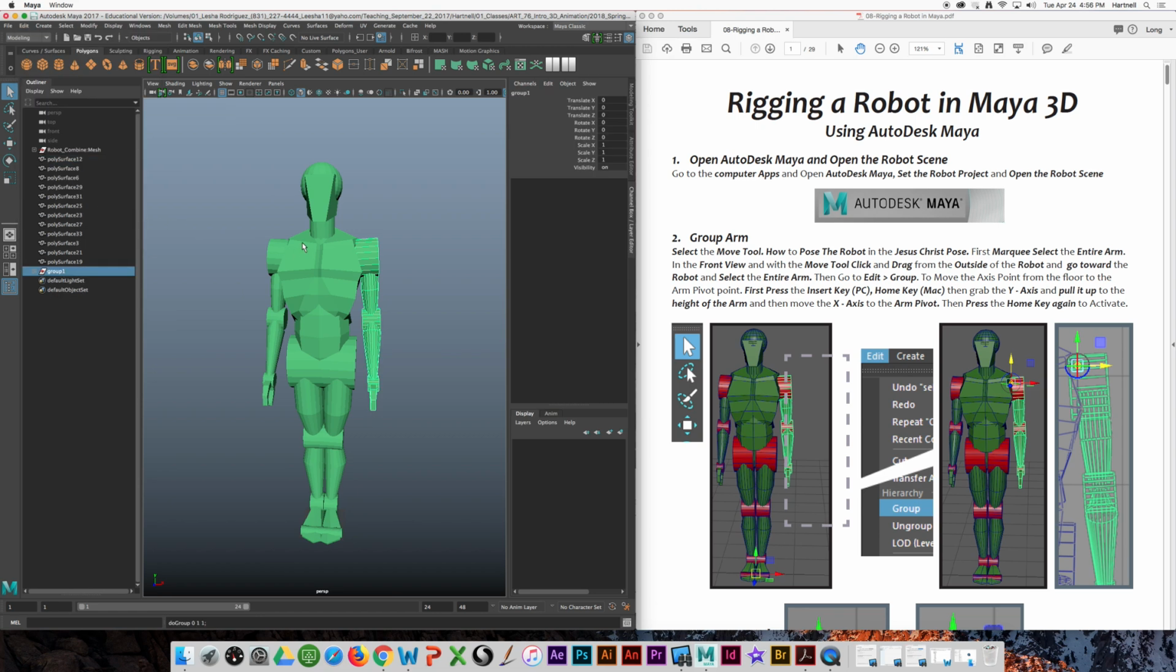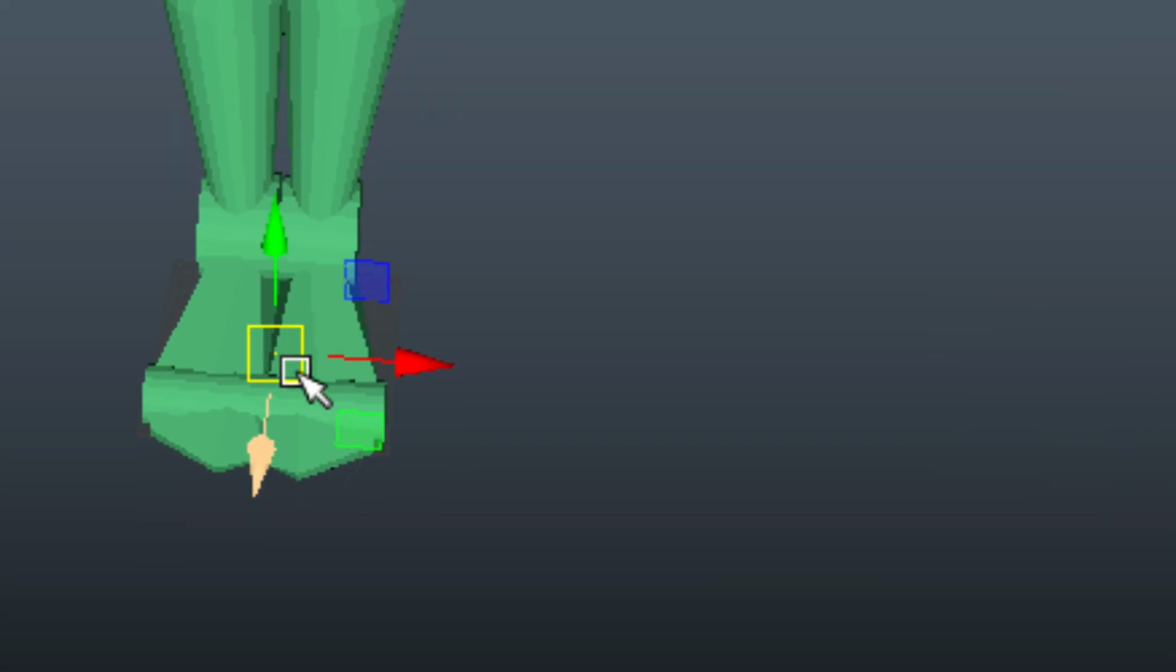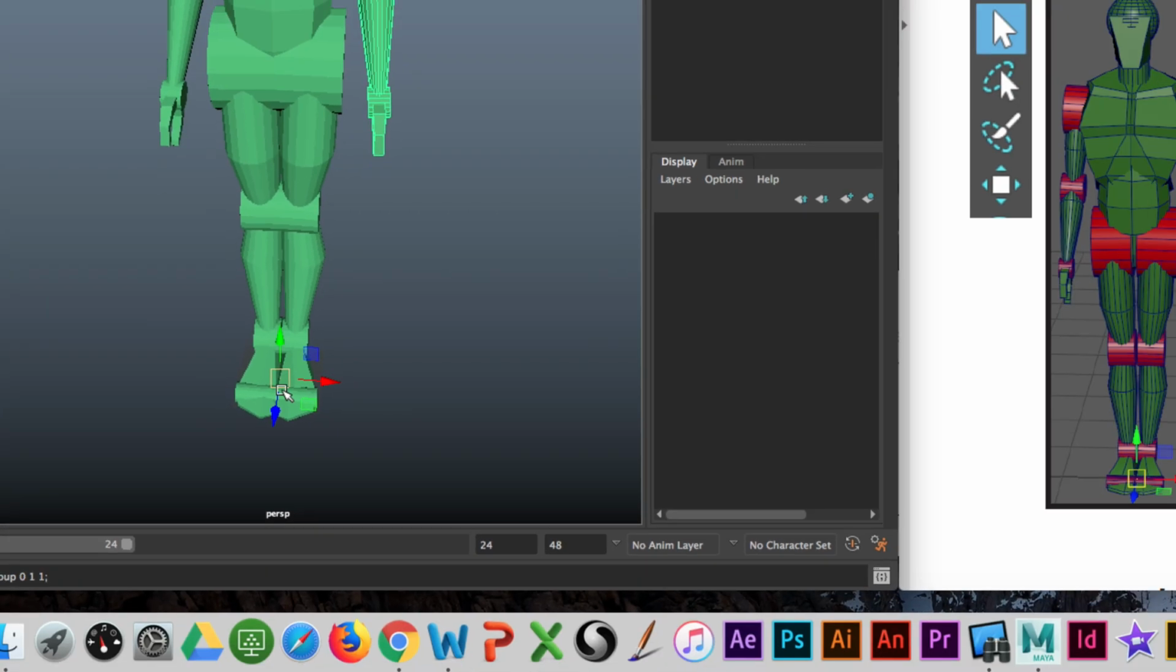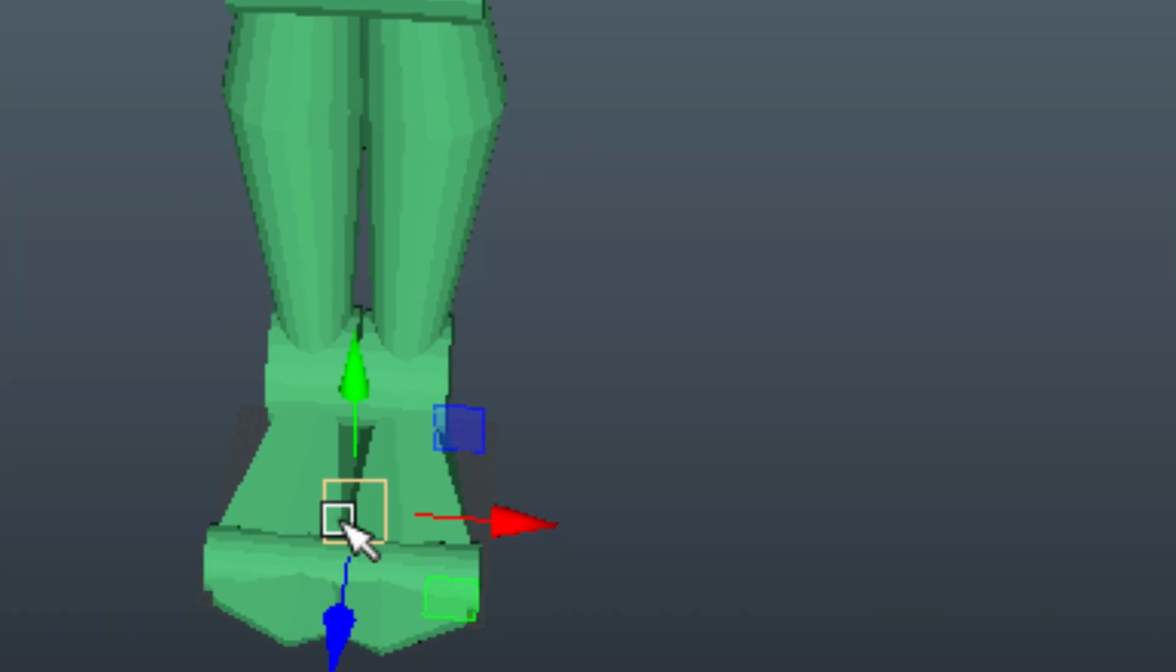And if I press the W key for Move, you can see that the center of the arm is right at the origin, at 0, 0. Now we need to move that origin, or that hinge point where the shoulder pivots. In order to do that, we're going to press the Home key on the keyboard on the Mac, or the Insert key on the PC. You can see that the icon has a rectangle on it. The minute I press the Home key, it switches over to this little target icon.